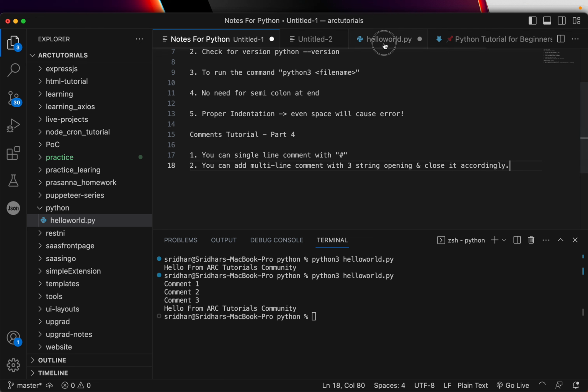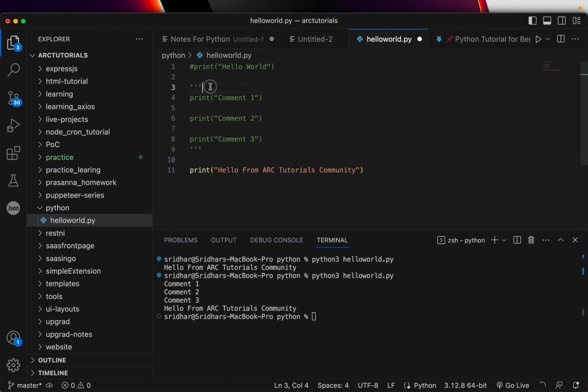Okay, that's the main thing that you have to learn. 3 strings for opening, 3 strings for closing. Whatever is in between will be commented out. Run this and you will not see that. For single line, only hash. Okay, just get this, practice this.